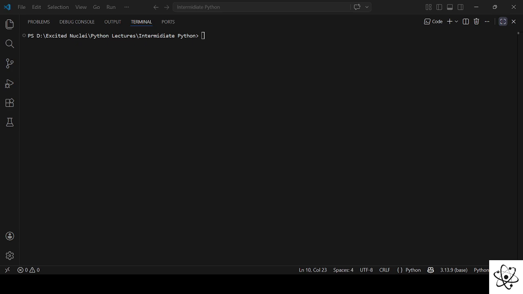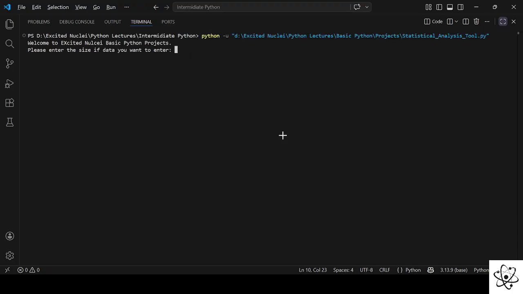So today we are going to improve our previous project, the beginner project, that is the Statistical Analysis Tool. Previously this project worked like this: when we execute this code, it asks for the size of the data that we want to analyze. Let's say we want to enter five entries, and after entering this, it prompts us for the numbers.